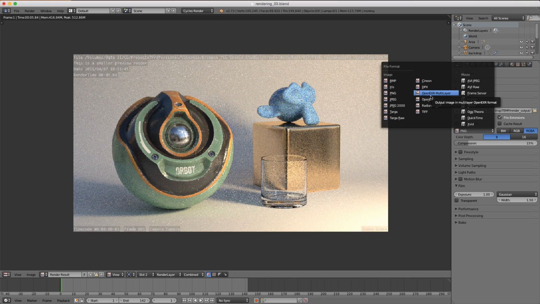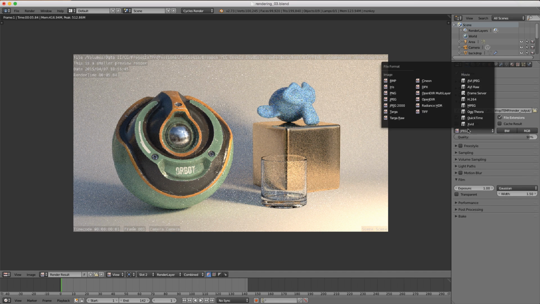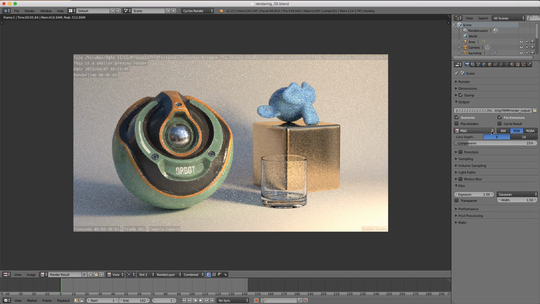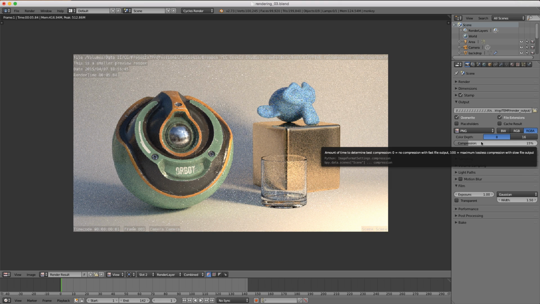The OpenEXR multi-layer format is going to be the most robust because it stores all of your render layer information as well as your passes, which we will get to later. But for simple renders, I usually stick with PNG or JPEG. The default is PNG, and we have associated settings with the specific file formats. So we can set it to render black and white, RGB, or RGB with an alpha, and then the color depth, 8-bit or 16-bit, and then finally the compression, which helps to optimize the size of your file.